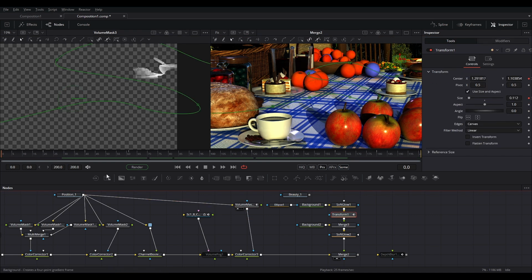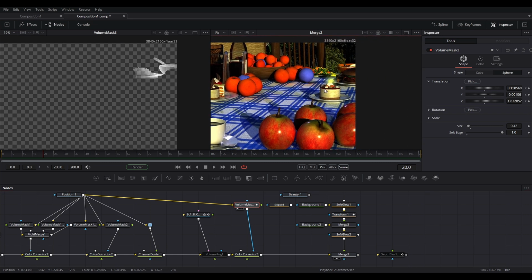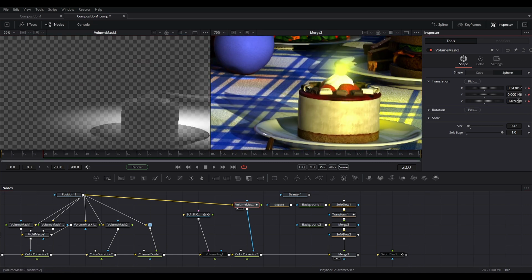Let's check in the translation. Yes, okay. So we can see that the next frame is 20 frames forward. So let's go to frame number 20 and let's reposition the illumination mask, and it will automatically add a keyframe. Here, we will manually move the mask to get it just behind the cake.